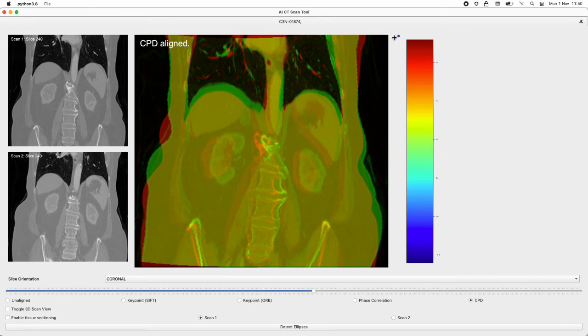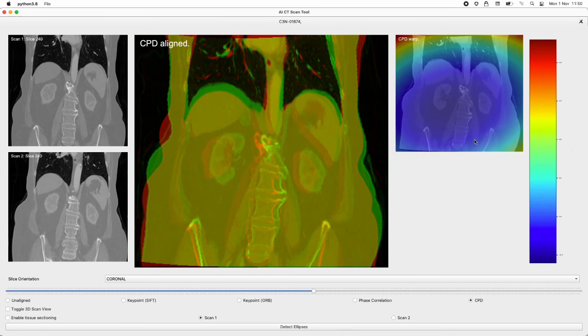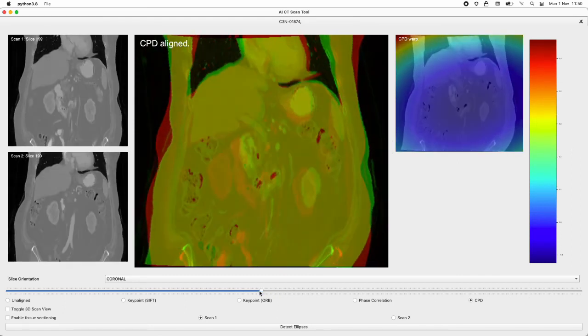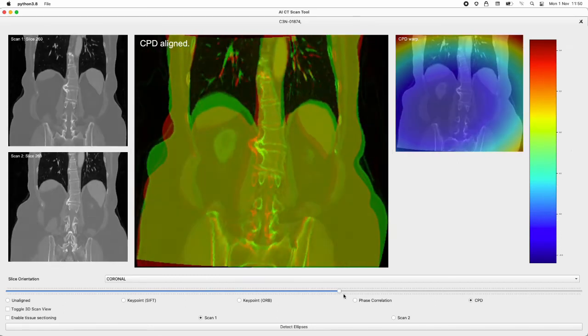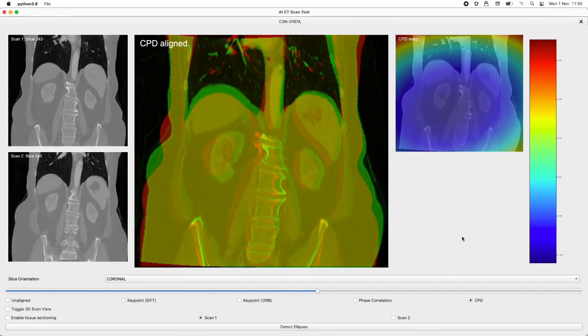You also have available the CPD warp, which shows you the areas which have been warped to match. This is also available throughout the 3D scan, and you can modify the training parameters to better suit the images that you'll be using.